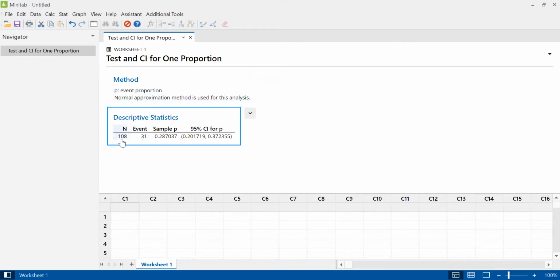We have N, which is 108, so that's great. We want to make sure that we typed it in correctly. That's my total number of trials, my sample. And then the event is 31. Those are the people that chose fun and enjoyment as their most important characteristic in life. And then sample P, this third value, is my p-hat. My p-hat actually is calculated for me in Minitab. That's what I was saying, I don't actually have to do it by hand, but I was just doing it by hand in this problem. And then right here, my 95% CI for P.